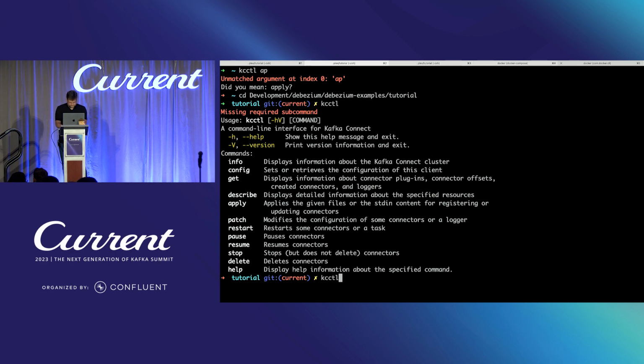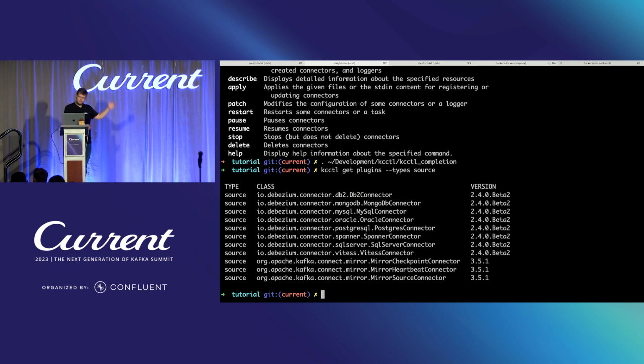So I can do, and actually let me just quickly get my auto completion there. So completion, there you go. So now I can do kcuttle and, for instance, get plugins. And I should say type source. So I just want to know all the source plugins which exist, and I have pretty much all my Debezium connectors there. OK, so then I could configure connectors, pause them, resume them, and so on.